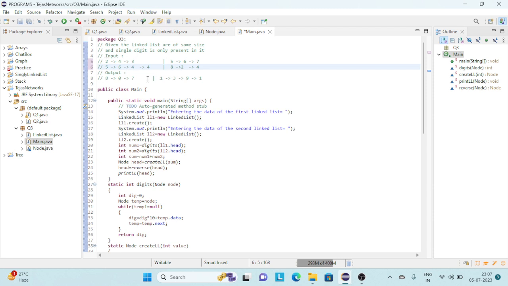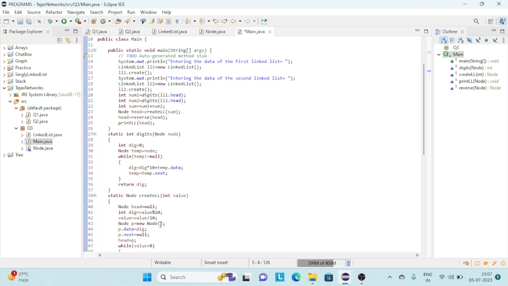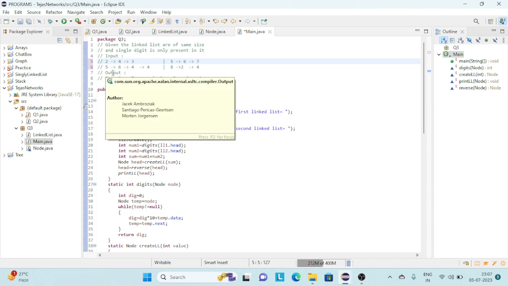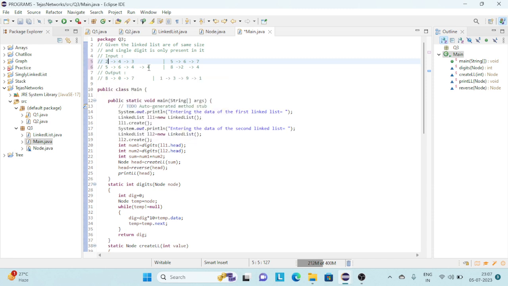Okay, this can be done, and one more modification can be made. What if it has larger data like 12? If it has a number greater than 10, then the digit function will be extracting each digit. For 12 it will run 2 times, or if it is greater than 100, 3 times. So you need to make certain modifications to that code also. This code just has two basic assumptions: the linked lists are of the same size and they only contain single digits.